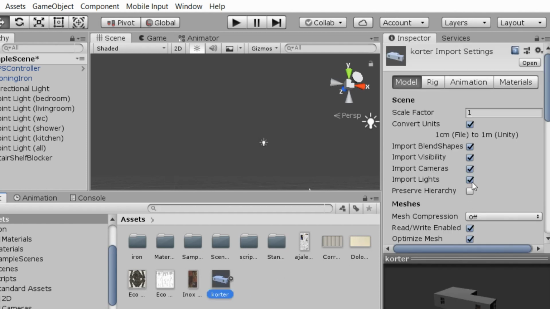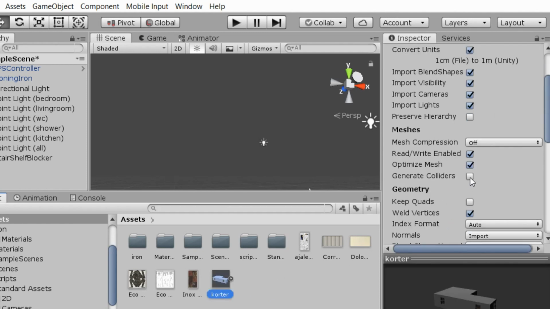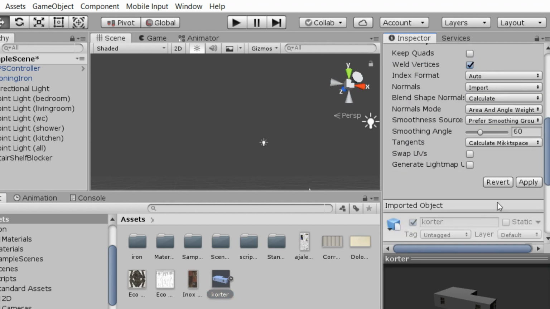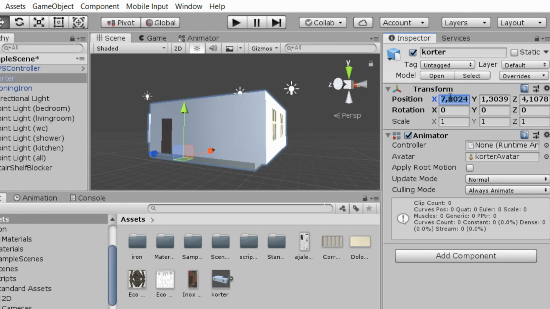You just have to check Generate Colliders for imported model and drop it into the scene with a FPS player controller from standard assets.